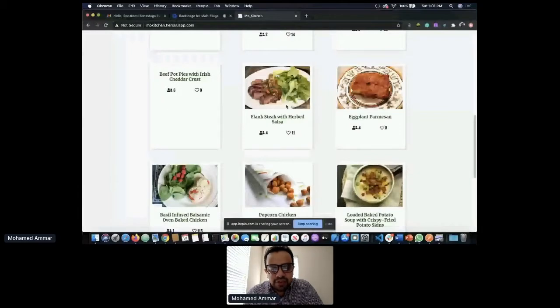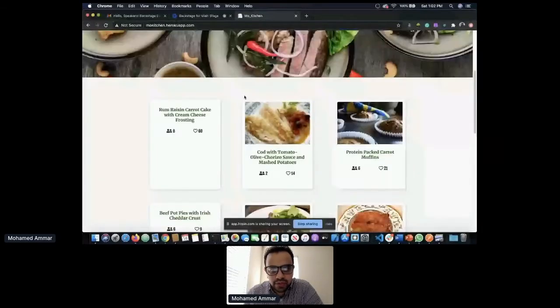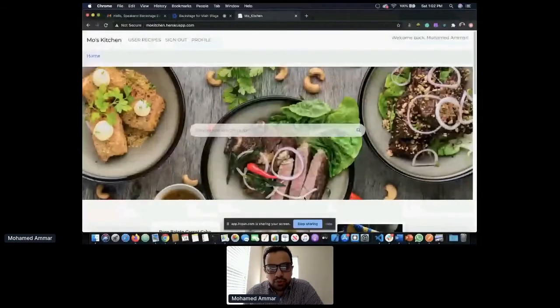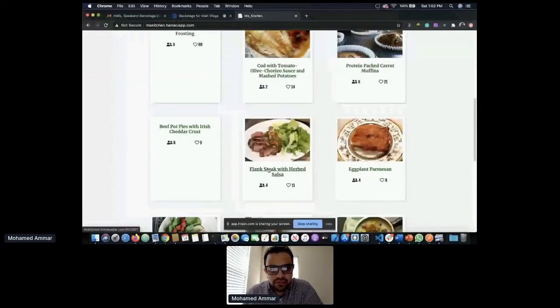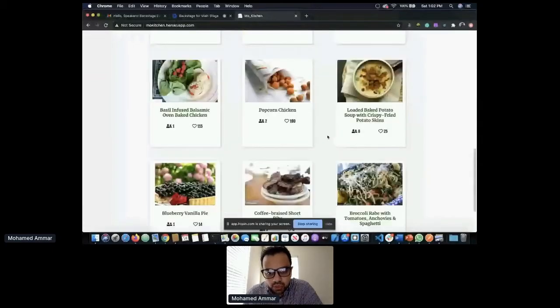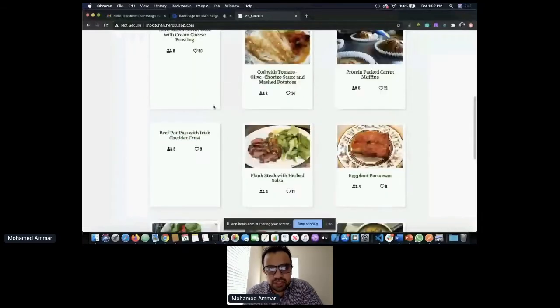For this main screen or the landing page of the app, I fetched this from a remote server. This page is a pure front end page. And I fetched like 12 recipes here. You can see that some recipes have no image.